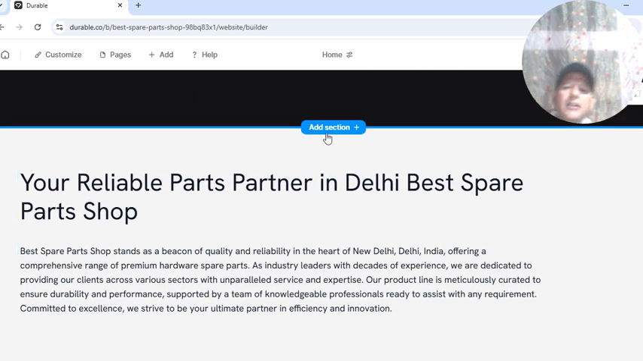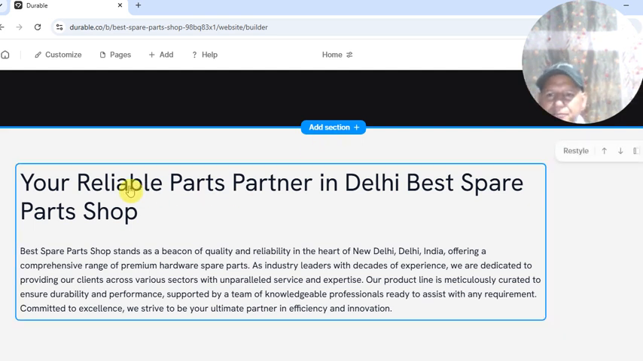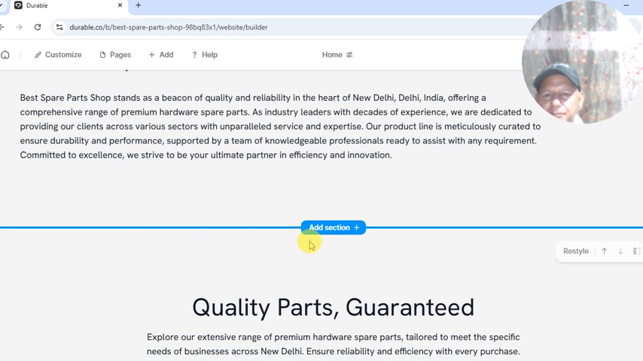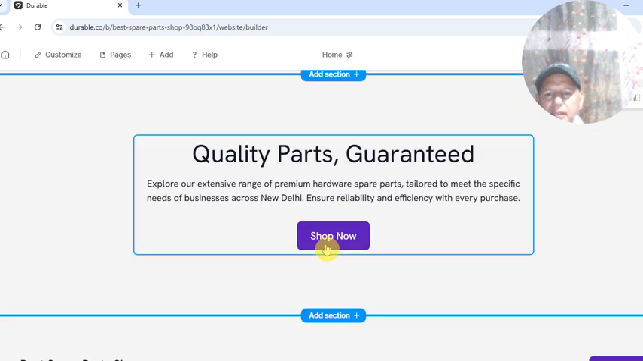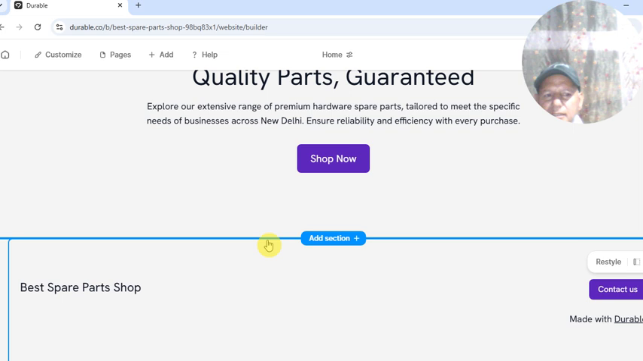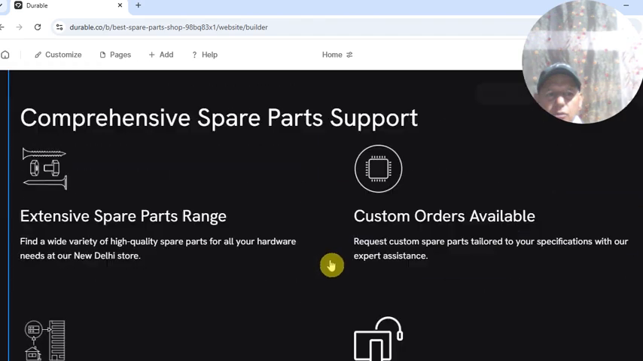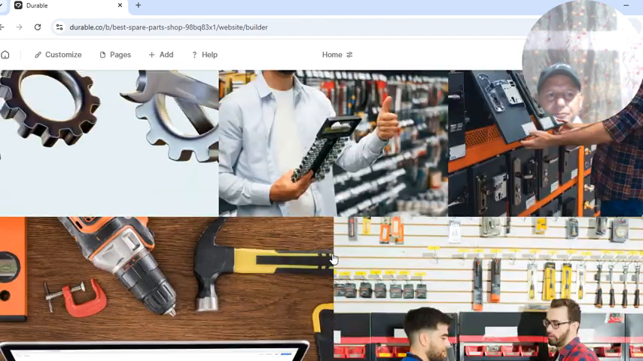At the end of every page, I can add a section. This is the text: your reliable partner in Delhi, best spare part shop. Here I can also add a section, and this is the last one. Yes, best spare parts, and contact us, made by this Durable shop now. And now I will go to the top of this page.